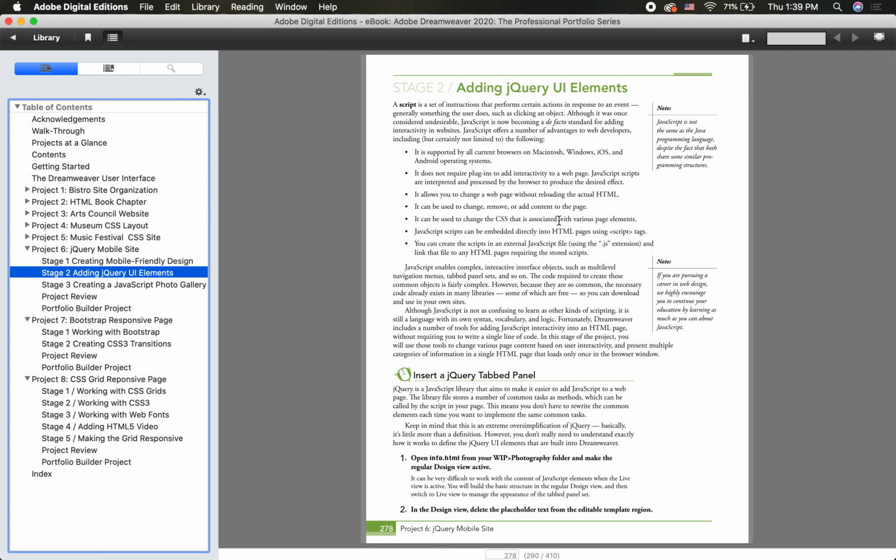JavaScript can be embedded directly into HTML pages using script tags. So we don't have to have external files or separate plugins. And then we can use external files that have the .js extension on them. And that file is a lot like a CSS file. It can link to any HTML pages that require the script.